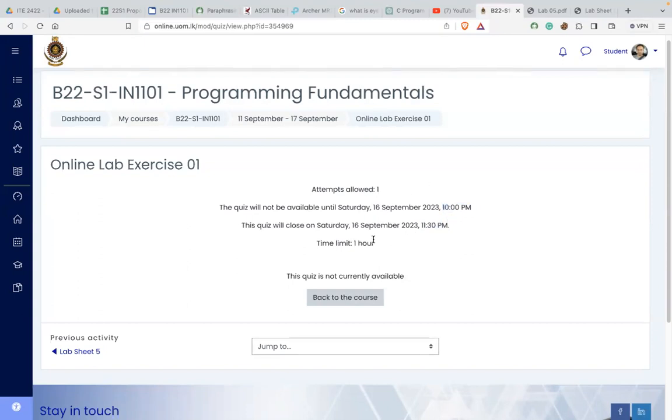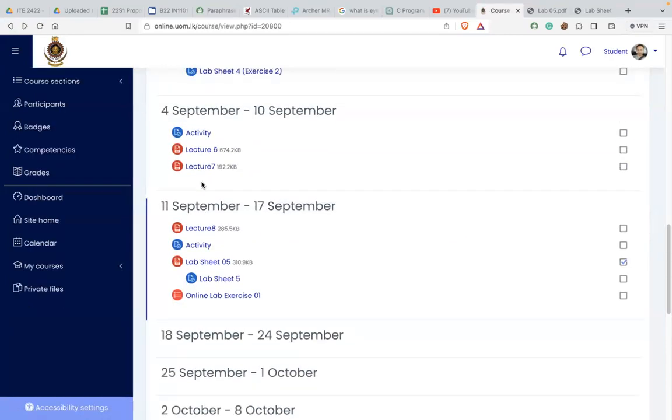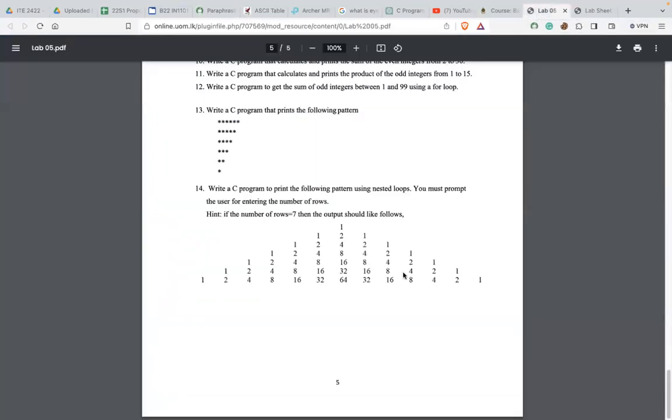You have to submit your answers before the timeline. This quiz is based on the previous lab sessions, not today's lab session. Any other questions? If you don't have any question, I can conclude the lab session.